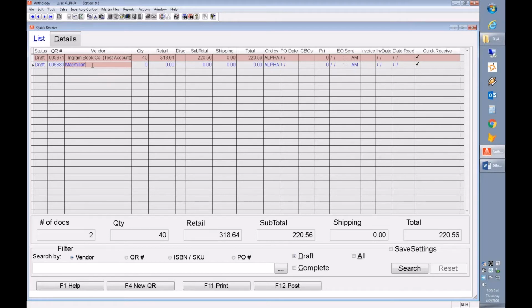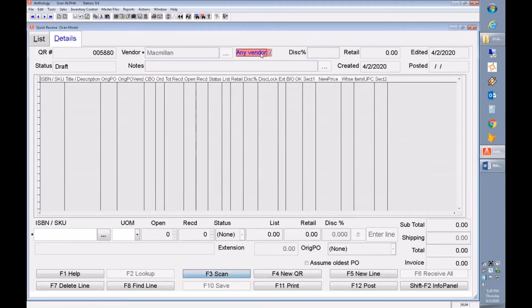So I can now, using this Any Vendor option right there, on any given QuickReceive, if it's checked for any vendor, as I scan in or type in those ISBNs, it's going to go out and look and see, is that ISBN on any open receiving memo, regardless of what vendor is on that parent order. I can tell it to receive against that parent order within this QuickReceive area. So in this case, I've got the Any Vendor checked.